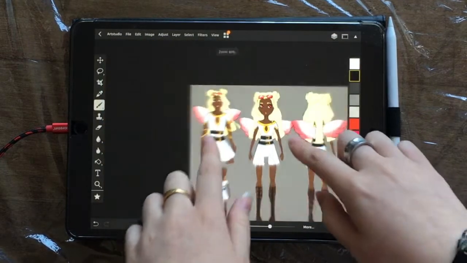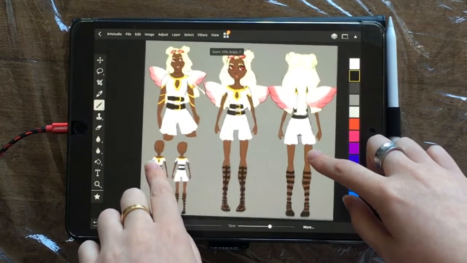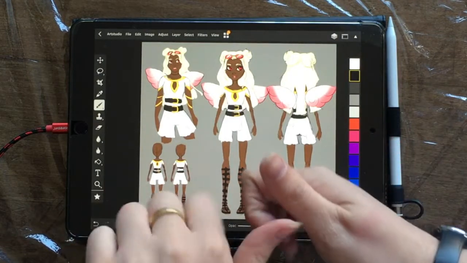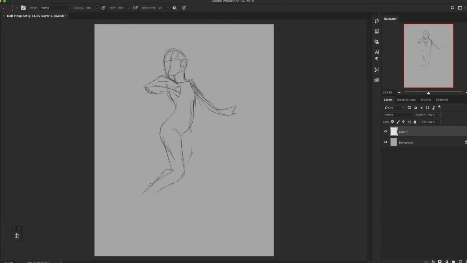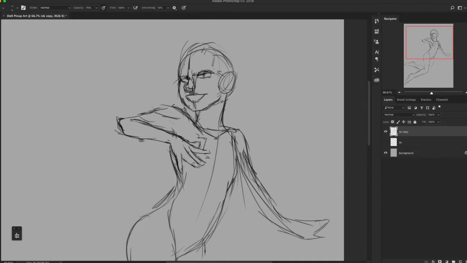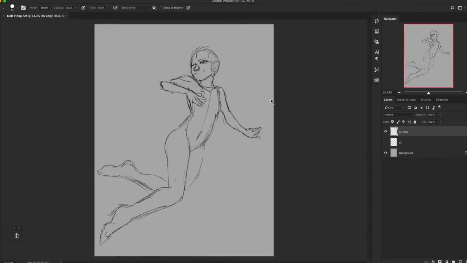So that was kind of my mentality behind this design concept, and this is what the character sheet looks like. And now let's move on to the speed paint. So for the speed paint, I knew that I wanted to have her floating and flying because I gave her wings. Why give her wings if she's not going to use them?